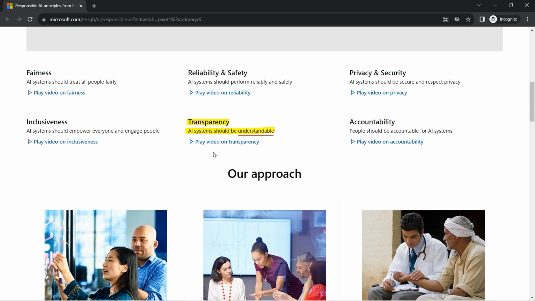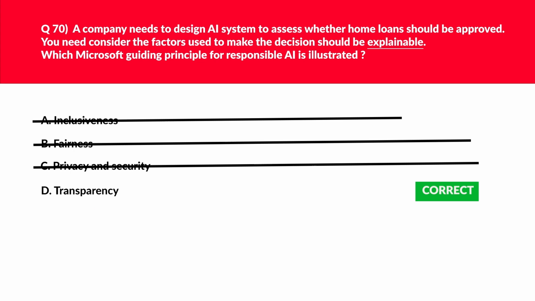You can play the videos for each of these. These are very informative videos. I've seen this. In one go you should be able to understand. It's very easily explained here. You can have a look at that. In the interest of time, we'll lock transparency.